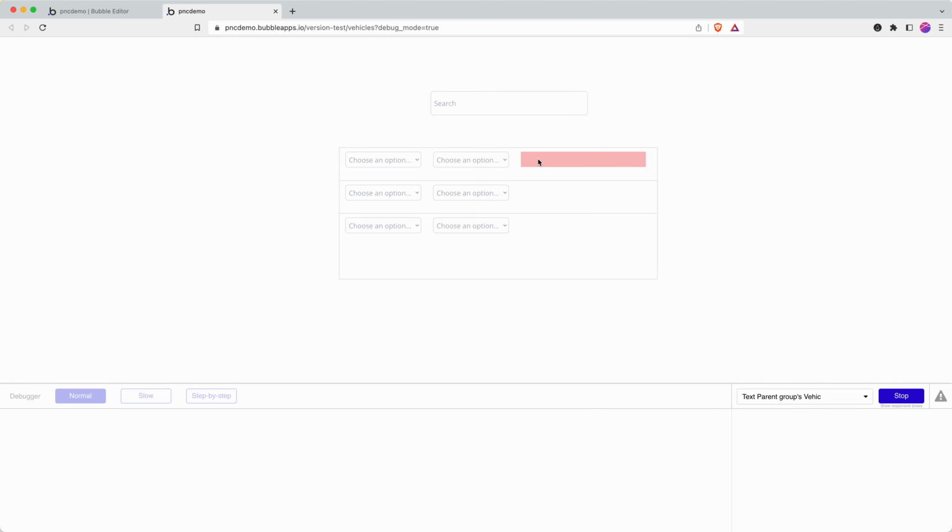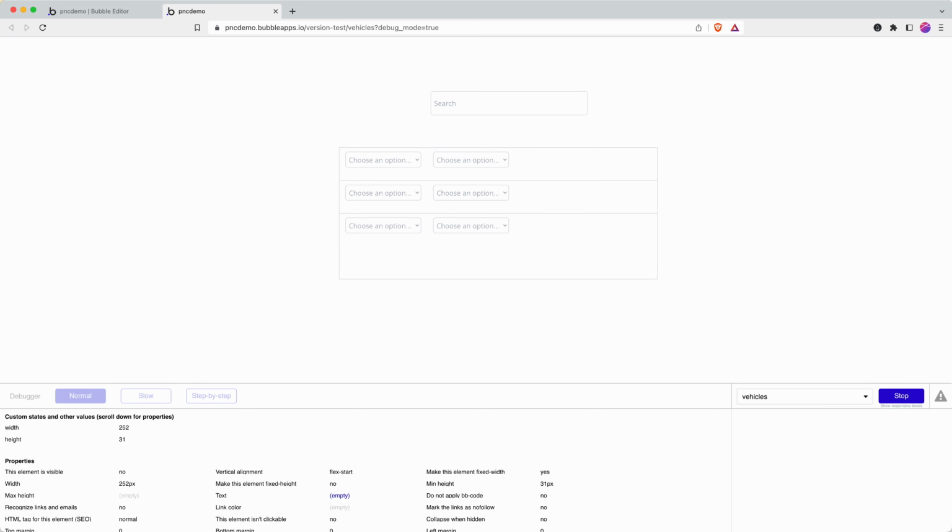And so I'm going to find that text label and click on it, and I can see that the text is empty. The dynamic data that I've got being pulled through to be displayed in this text label is parent group's vehicle, and then I can see, oh, but parent group is empty. This is quite a common mistake, and it's an easy mistake to make, that I see with Bubble coaching clients that I work with each week.